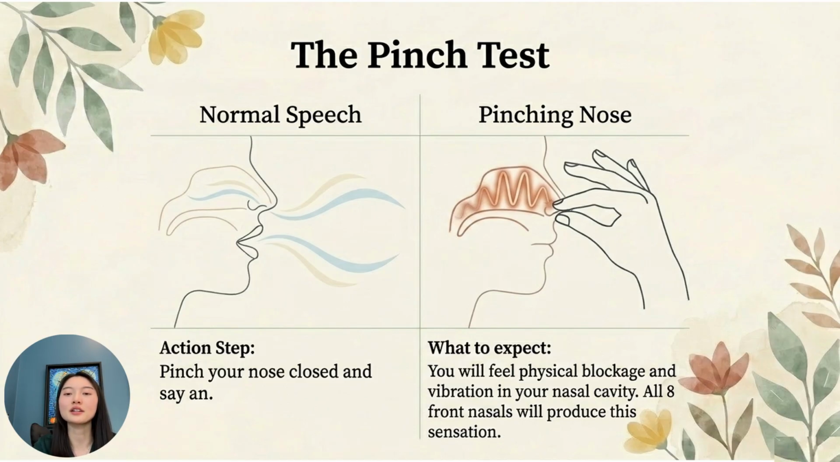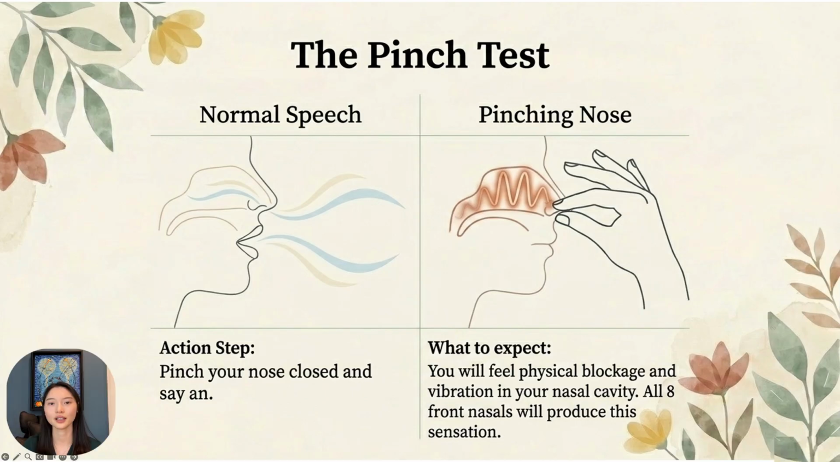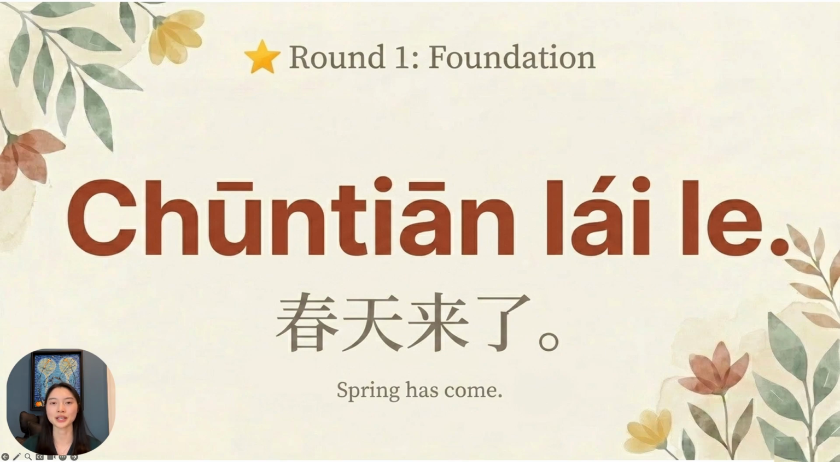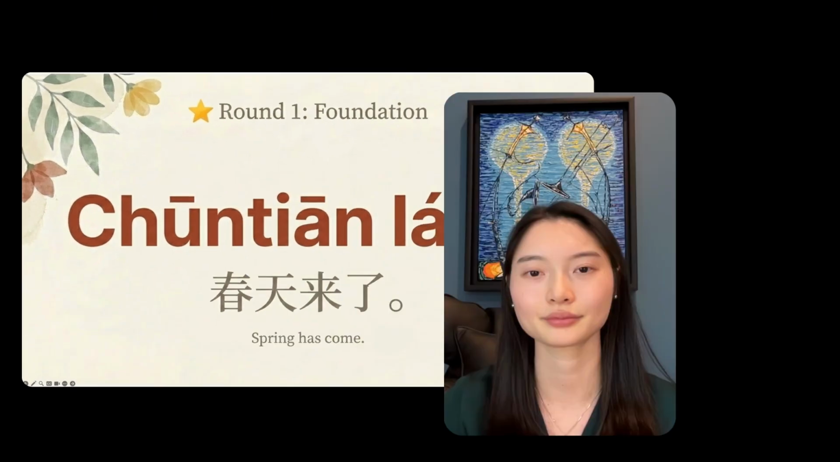Try all 8 of today's sounds with the pinch test. They should all feel the same way. Let's practice more with some tongue twisters.